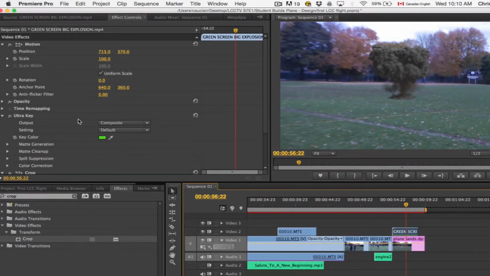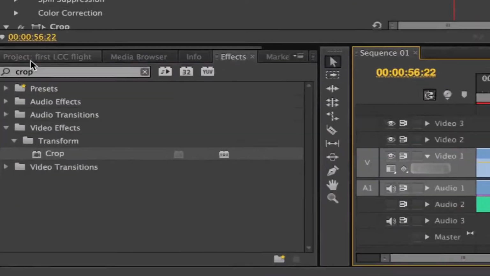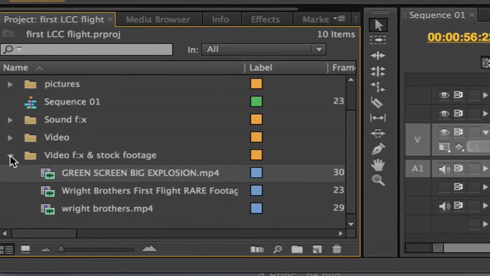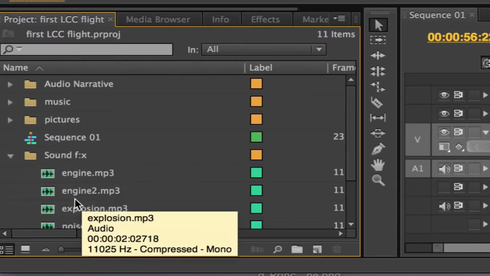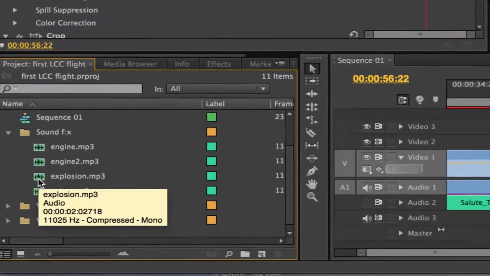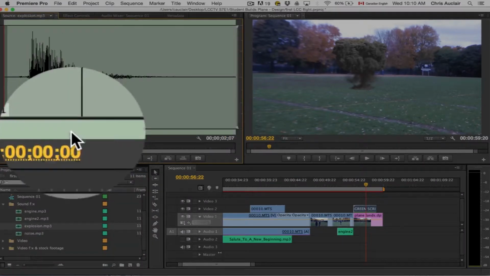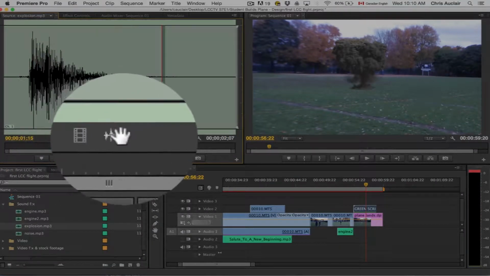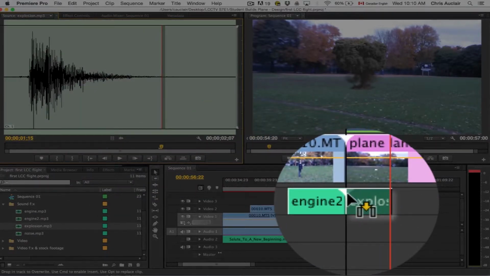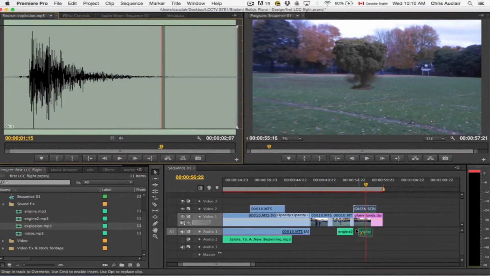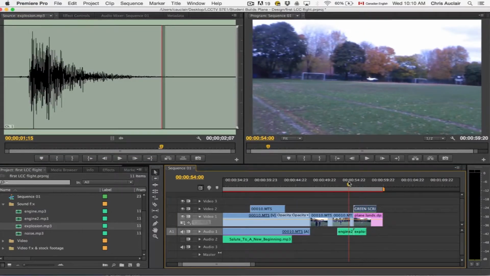Let's go get the explosion. So I'm going to go back to the project tab, go under sound effects, and get the explosion. How does that sound? Okay, let's grab this audio tab, drop it in here, and let's see how this looks.